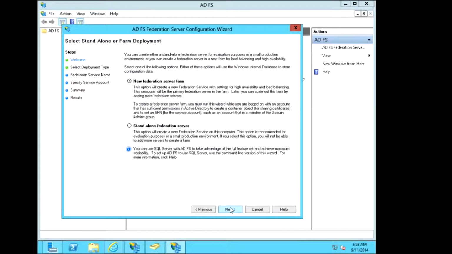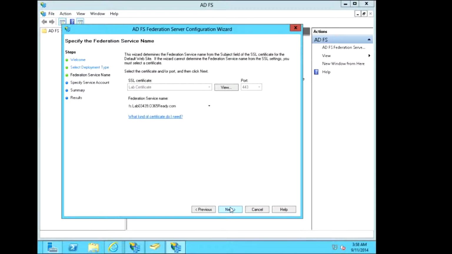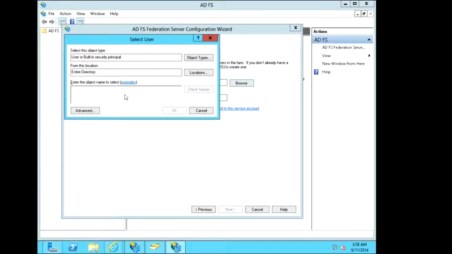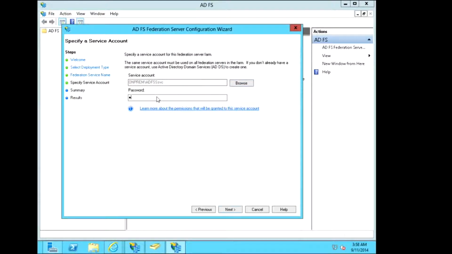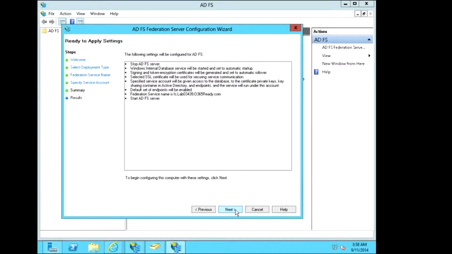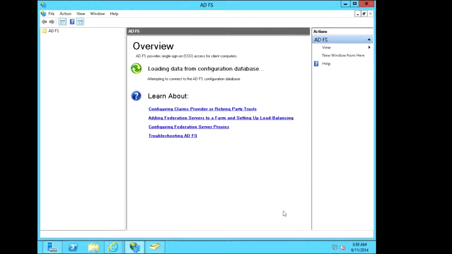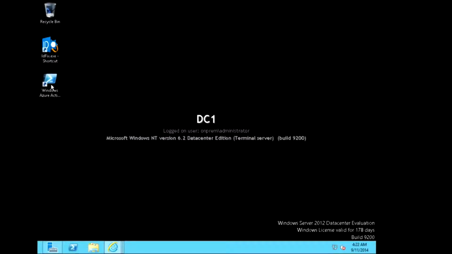It's telling me that it's not configured because the certificate wasn't done, but I now know it is. So do I want to be a farm, or do I want to be a standalone server? And you can see it's detected the certificate. So I'm going to click OK. Next. And I need to include that service account. Put in those details. And I click Next. And yeah, off we go. And you can see it's now installed. And that's it. So I've now successfully installed that.